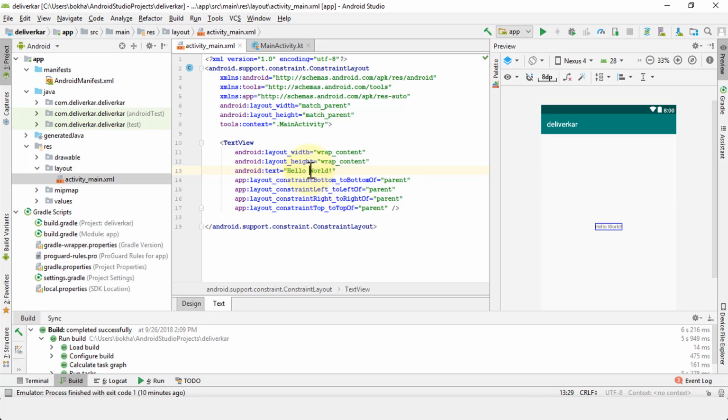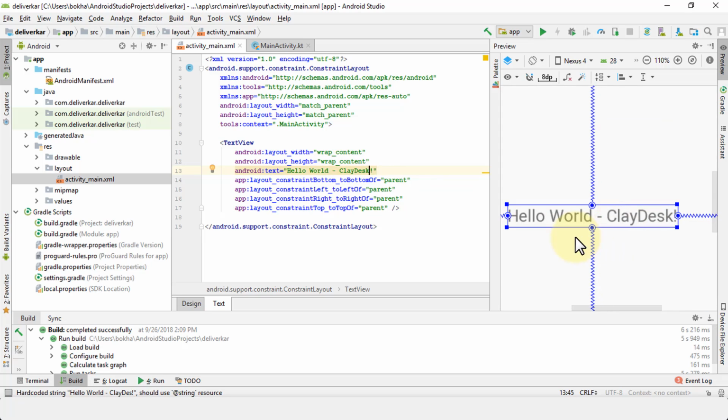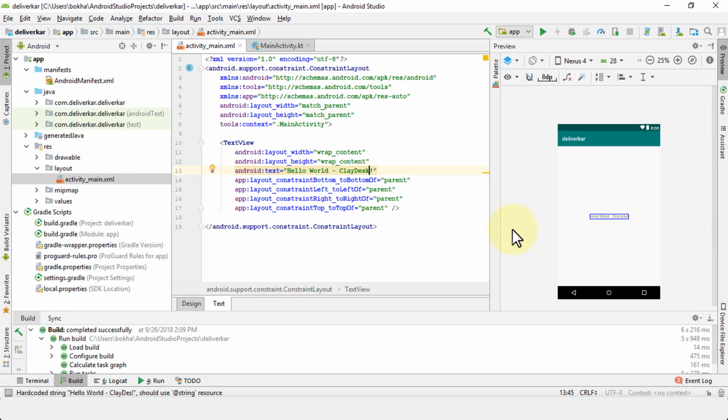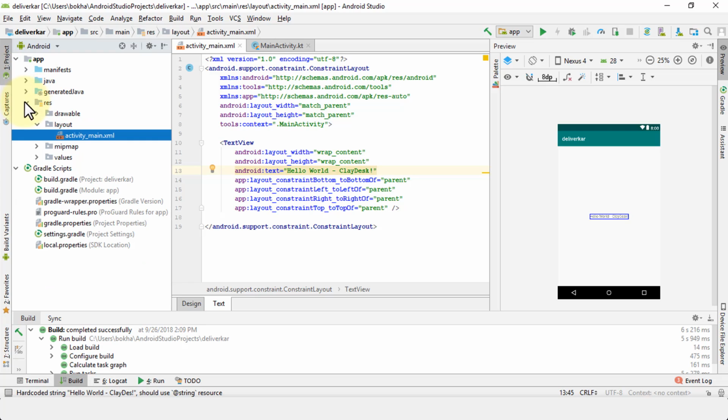If I need to change this, for instance, and it's pretty powerful here, if I were to say Hello World and then add a dash ClayDesk, perfect. Notice it changes the text. So that way it's pretty neat. So in this lesson, I just wanted to cover the important folders that are created once you create a project or an app, and then the default Hello World program.